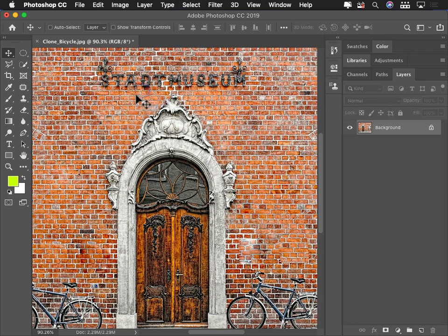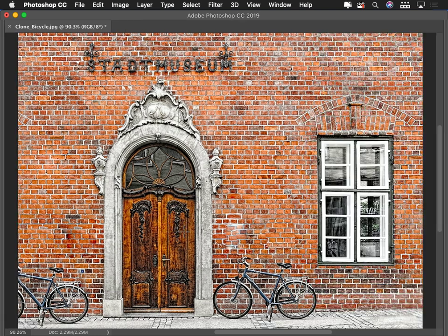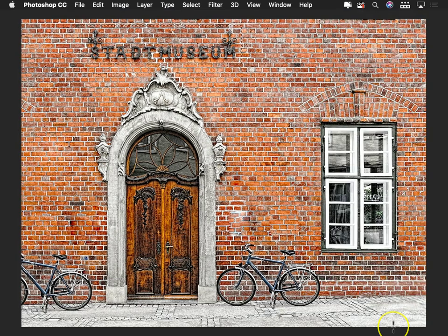Now can we just use a rectangular marquee tool? Use your rectangular marquee tool. Make sure the feather is 0 pixel. Okay, draw an area here. Mark up this area, from here to here.